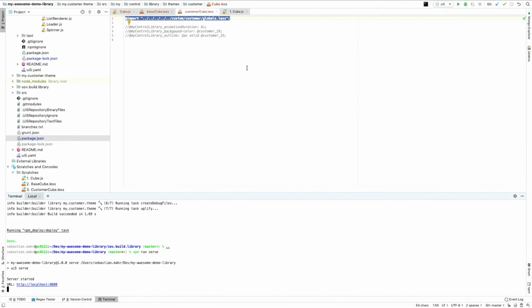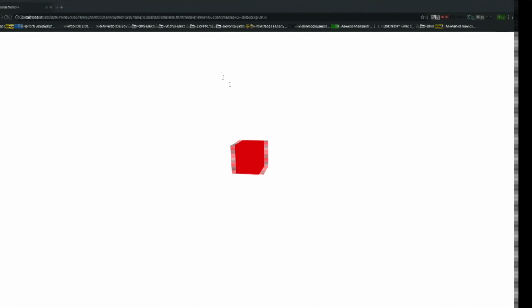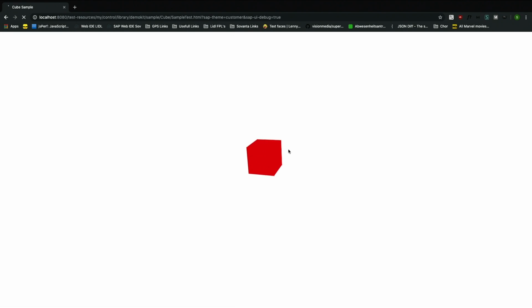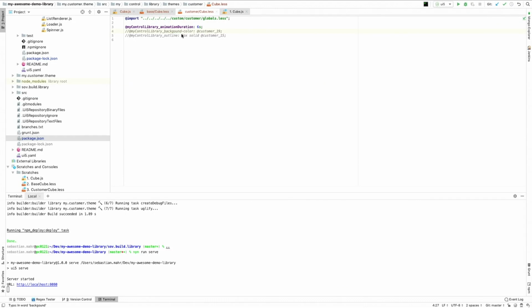So the customer said, yeah, the first thing we want to change is it's spinning too fast. We want to spin it a bit slower. So we changed the animation duration. It's now a bit slow, but you can't really see the cube inside without a border in there.